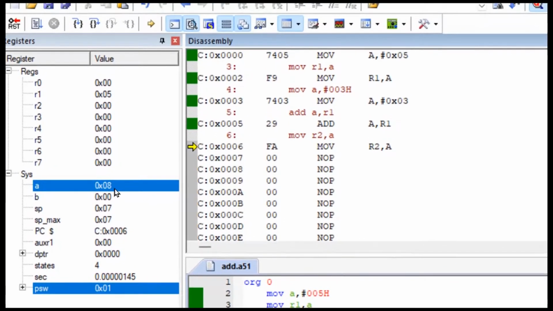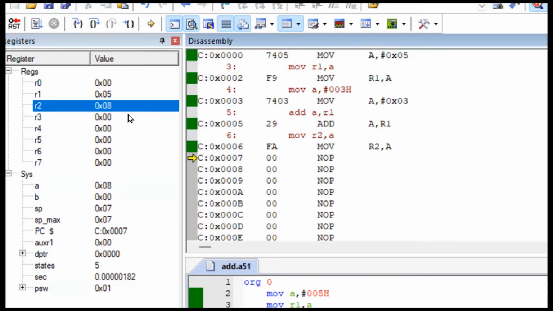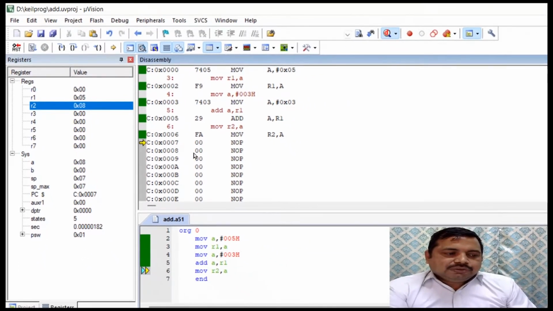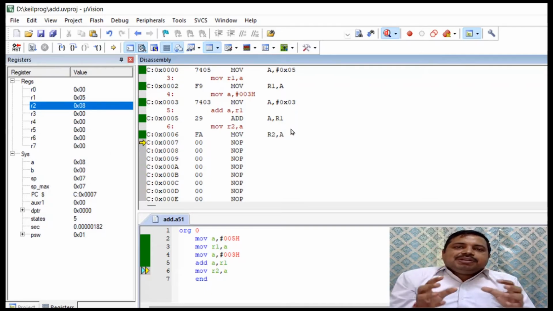You see now the addition is done, and at the same time we are moving this A value to another register. The other register is R2. You can see R2 is currently 0, and after moving the accumulator value there, it will become 8. So you see it becomes 8. I'll not execute further because after that we don't have any valid instruction. But you see what we have done here: we did the addition of two numbers.